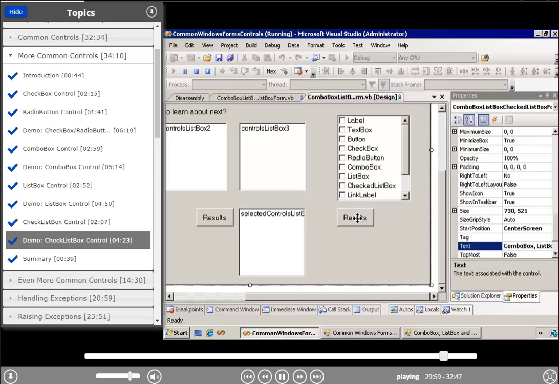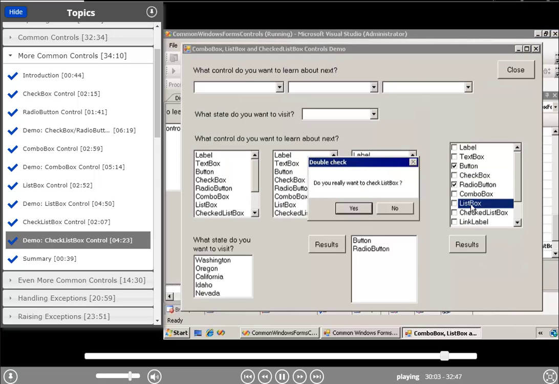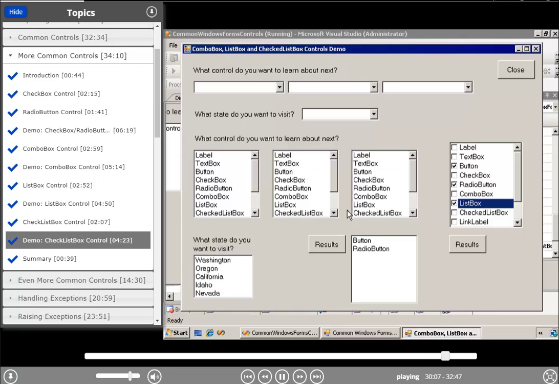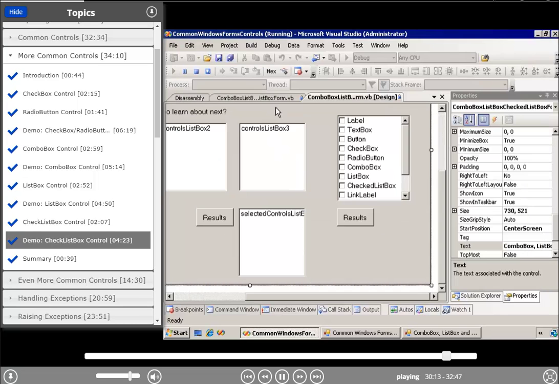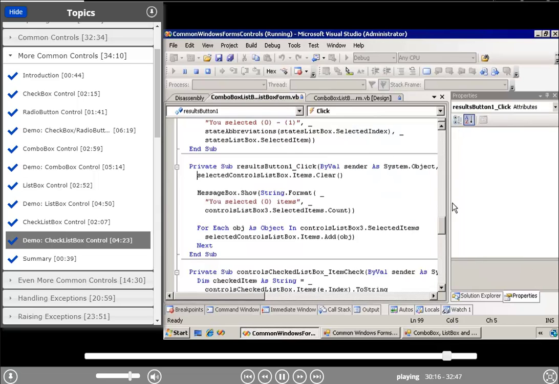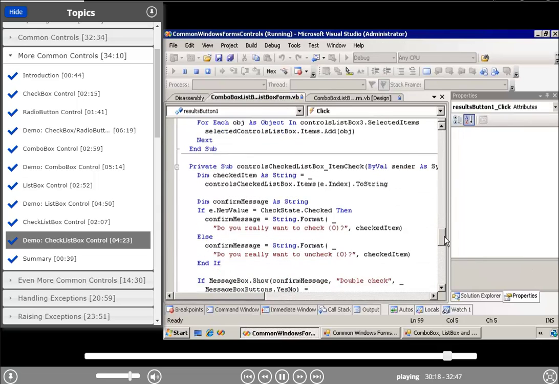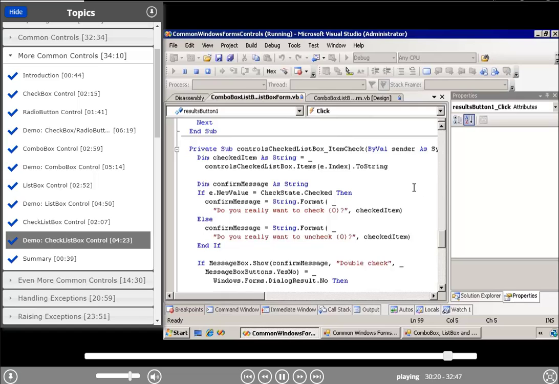So there's 2 pieces of code I want to look at. The first is the code that determines when I clicked on something and then asks me, do I really want to check this? And then the second piece of code is the code that runs when I click results to see what I selected. So let's go back into the form's code view, and let's look at the ItemCheck event handler for the checked list box. And this event occurs when an item is checked or unchecked.